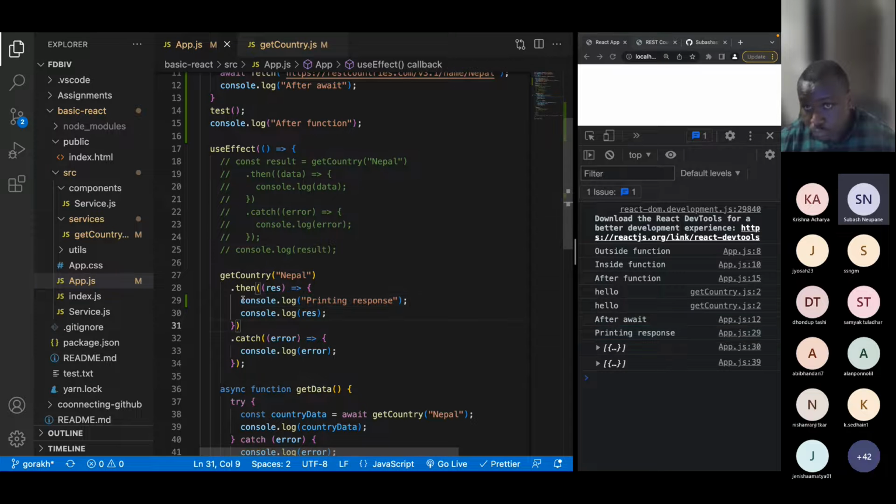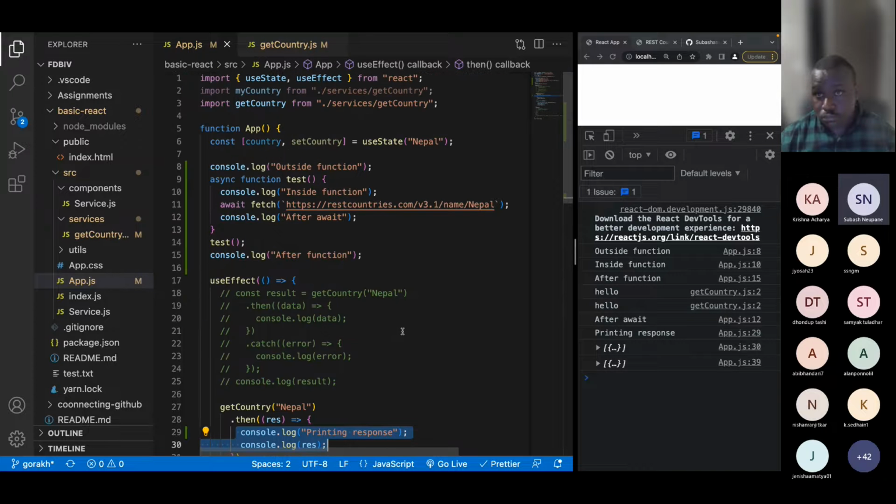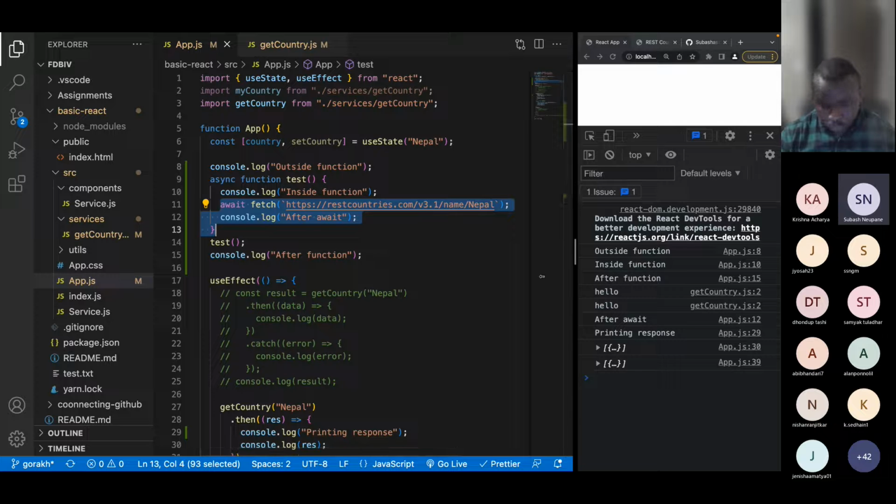Okay, so it means whatever you are writing inside then method is asynchronous, and whatever you are writing after await is also asynchronous. If you need to know whether that is synchronous or asynchronous, you can just print it on the console and see the order. What is the order of execution? Whether it is coming at the end or it is executing in the proper order.